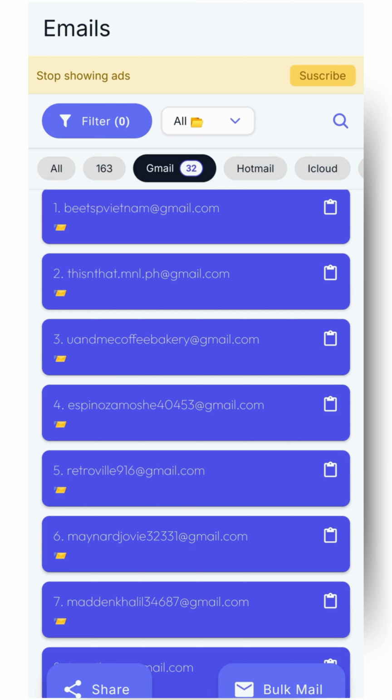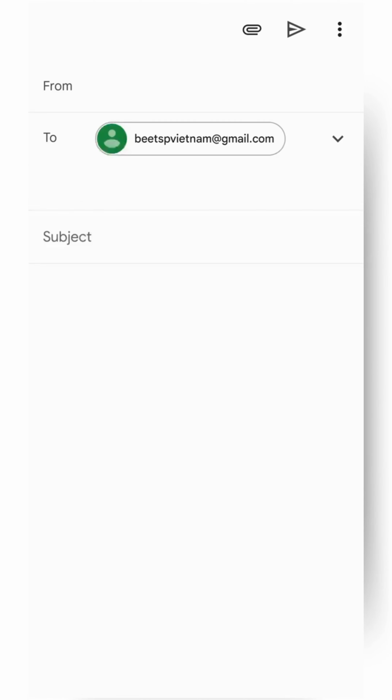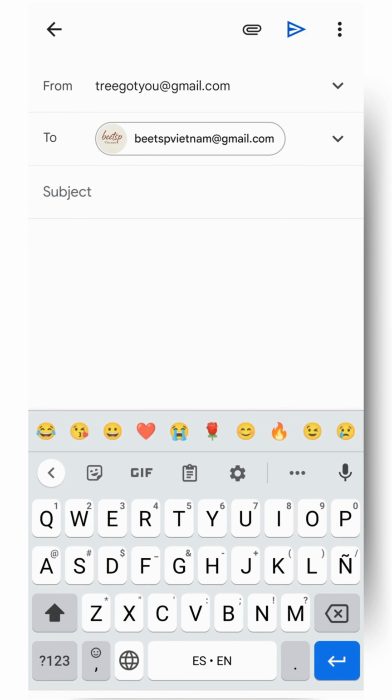You can either reach out individually, that means messaging each email one after the other, or you can reach out to them in bulk. So firstly, I'll show you how to reach out to them individually. It is not stressful. You just have to click on the contact and it will open up the email in your email app. As you can see, it takes me directly to my email app.